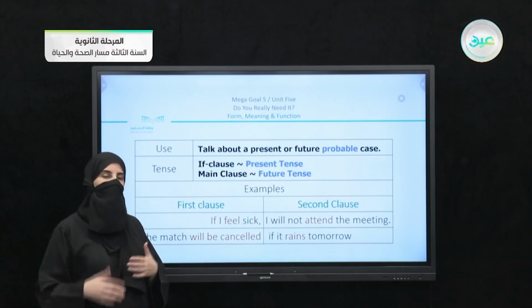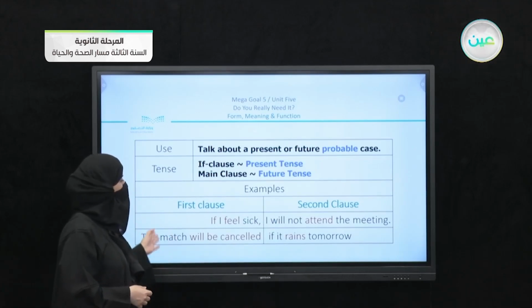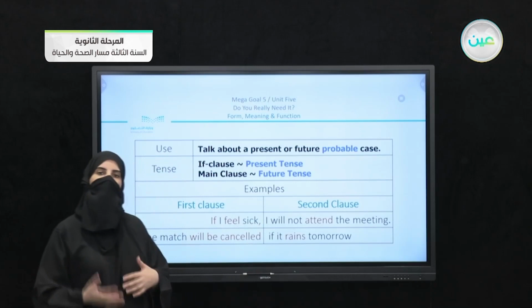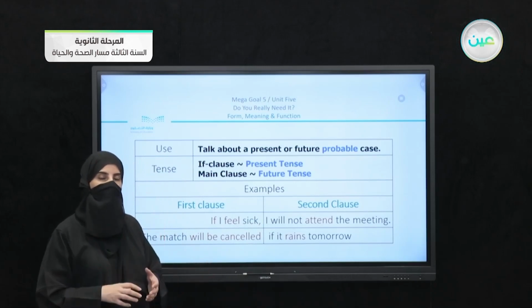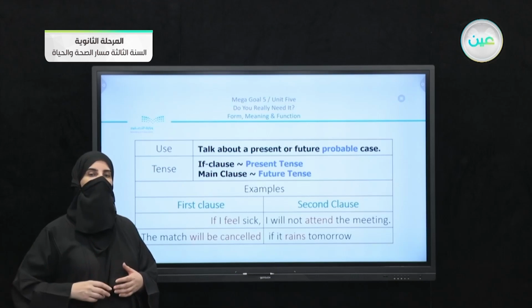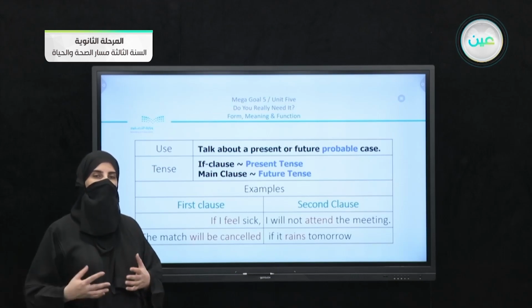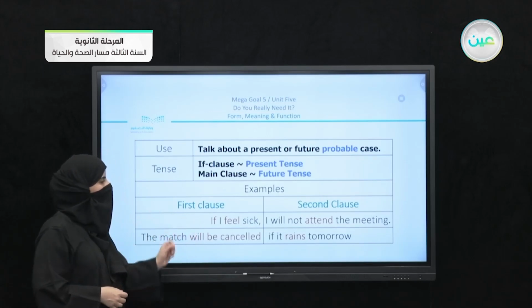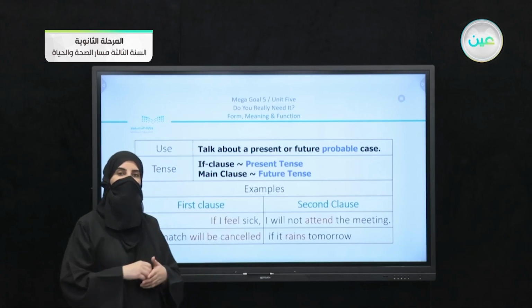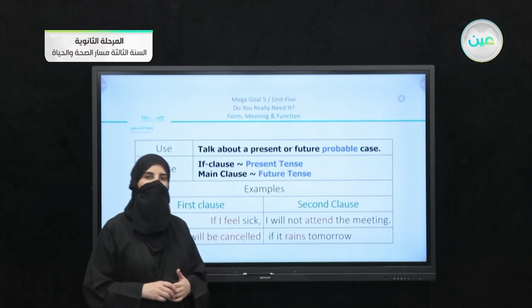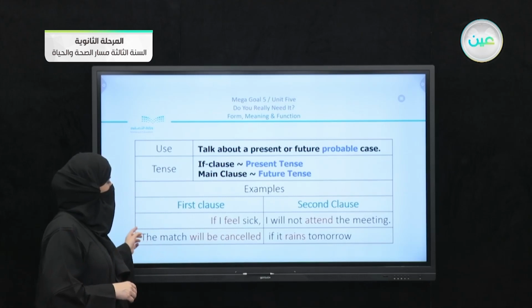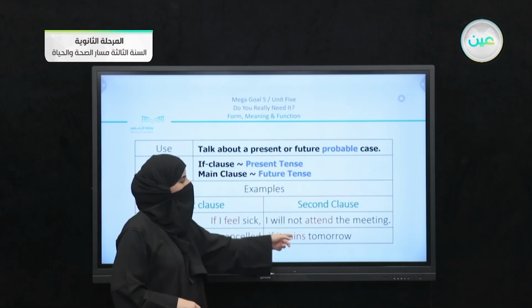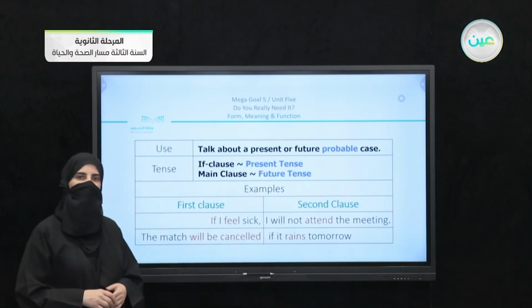And the other example is the same as well. We have here, the match will be canceled if it rains tomorrow. So we just rearranged the sentence. We have here if in the middle of the sentence. And I remind you that the comma is the same idea as we have with adverb clauses. If if is at the beginning of the sentence, you do have your comma, but if it is in the middle, you do not need the comma. So we can see that the match will be canceled is the main clause. And we have here if it rains, simple present in the if clause.